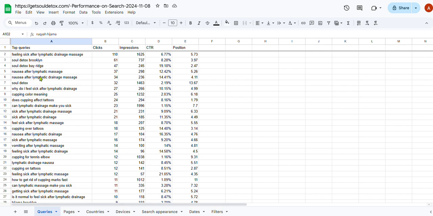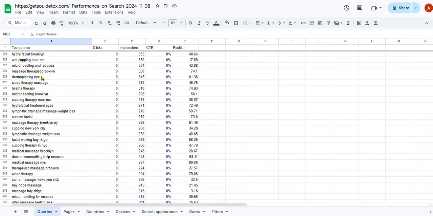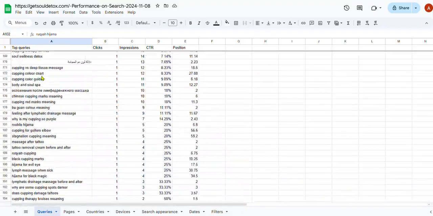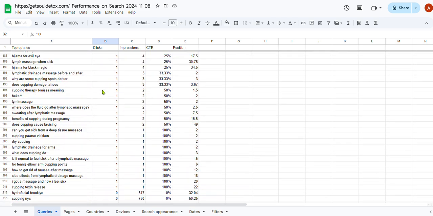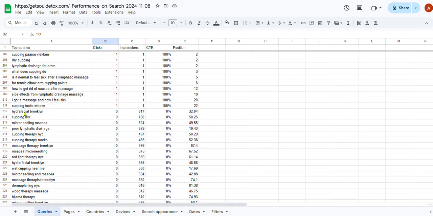So you can go through here, and it's a very, very long list of keywords, and you start to make sense of it. If something, for example, has a lot of impressions, but no one is clicking on it, that's probably because the position is very low. Let me give you an example of one I saw. For example, this keyword, hydrofacial Brooklyn. We're getting a ton of impressions, but no one is clicking on it, and that's probably because you can see our average position is on the third page.